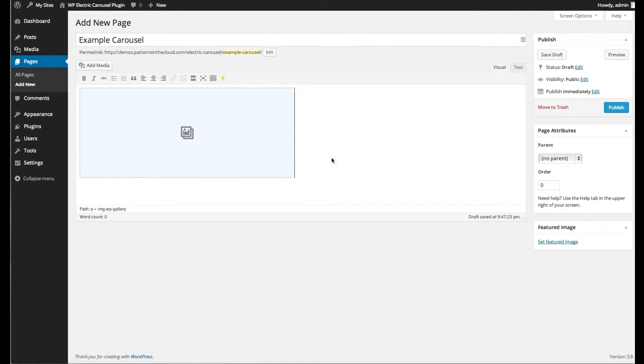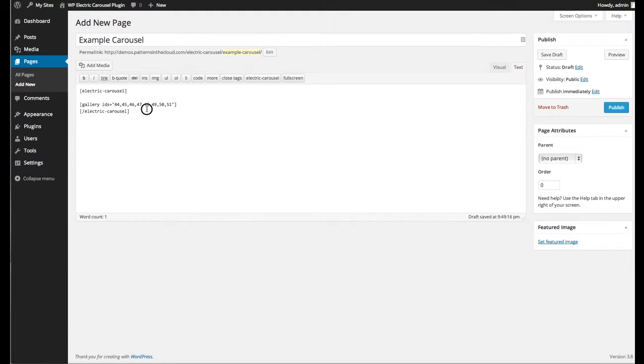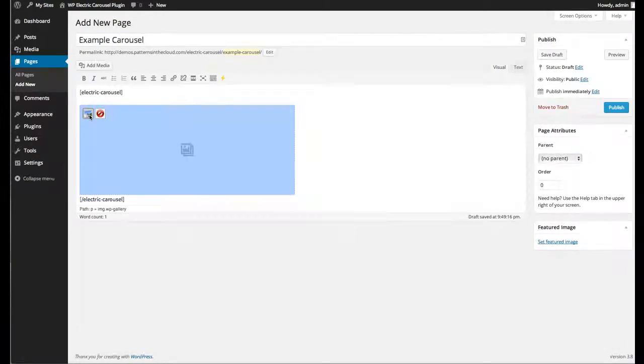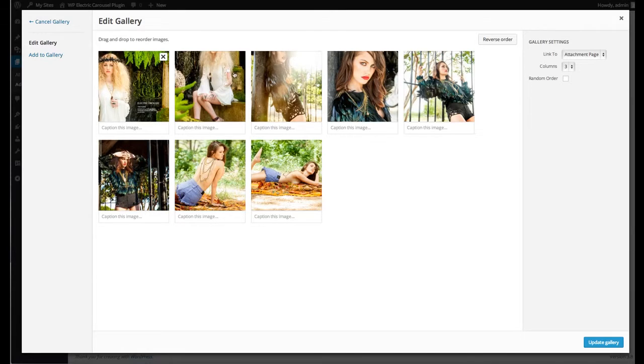Okay, so just as you'd expect, you'd have this little gallery object here. To turn this into an electric carousel, all you do is click on the gallery, hover over the little thunderbolt, click it. It's going to drop this shortcode in here, electric carousel, and the closing shortcode here, and you'll see the gallery IDs are exposed. If you wanted to view them in the text editor, it looks exactly the same. In the visual editor, when you click back, you can click right back into the gallery management again to reorder or add more images to the gallery.